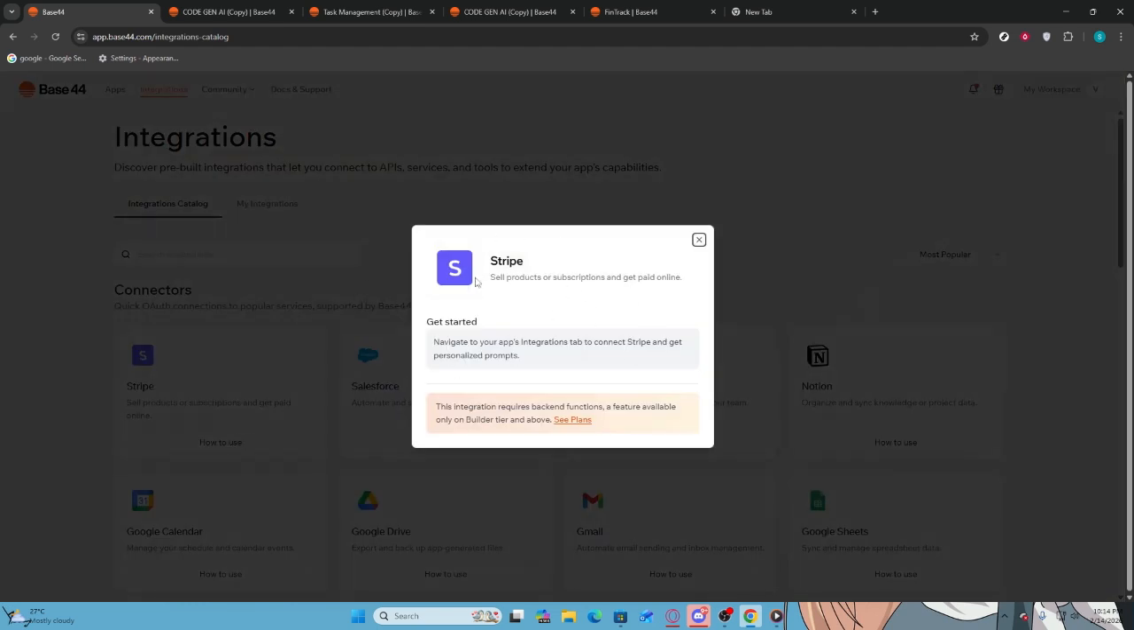This section provides essential information about the integration process and what to expect when connecting Stripe to your application. Next, click on the Get Started button to initiate the integration process. This action will guide you through the necessary steps required to set up the Stripe integration effectively. You will then receive a message prompting you to navigate to your app's Integrations tab to connect Stripe and receive personalized prompts. Make sure to follow these prompts carefully to ensure a successful integration.